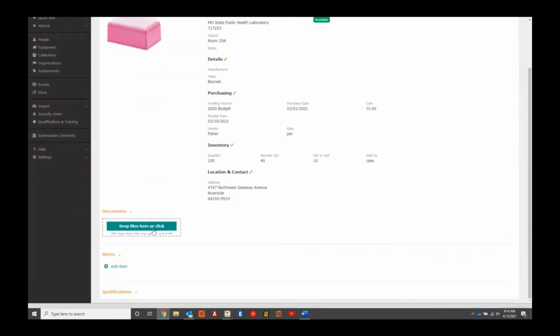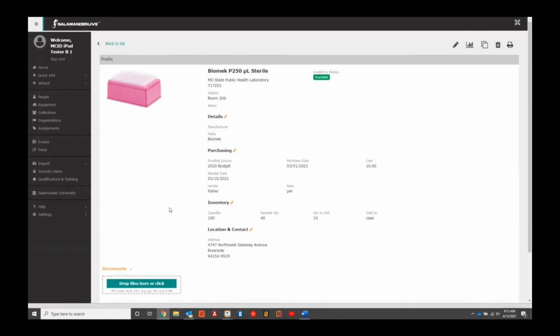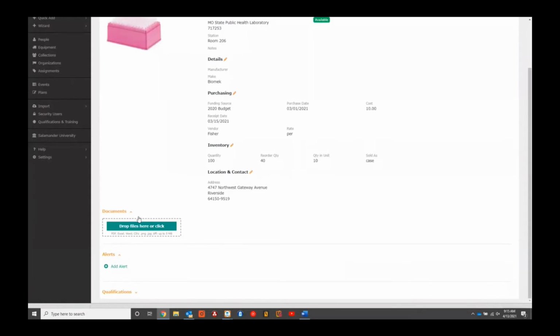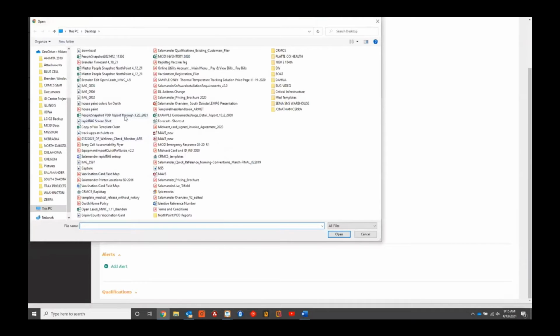The database gives us the ability to perform document upload. So if there's any pertinent documents, maybe a purchase order, a bill of sale, an invoice, some type of inspection or recalibration notice, literally anything can be attached as a document, so that when we open up these Biomech tips in the database, it's a one-stop shop for everything related to this product that we're inventorying.